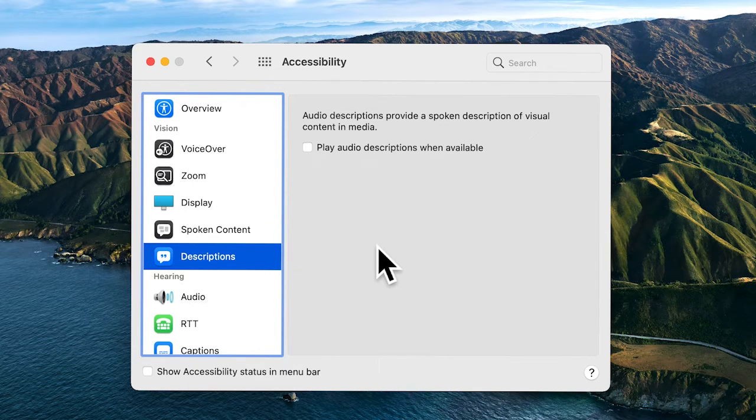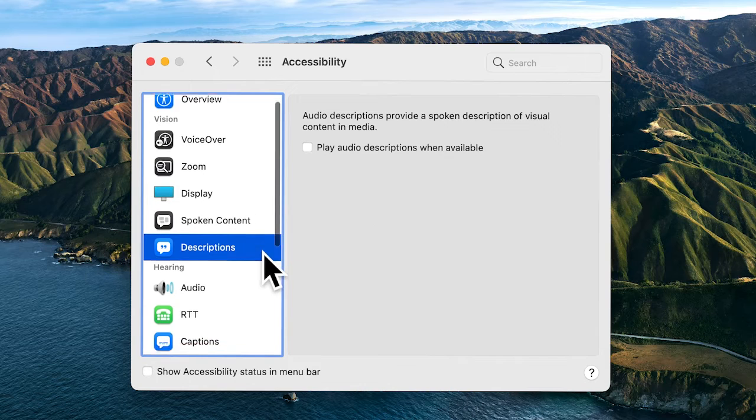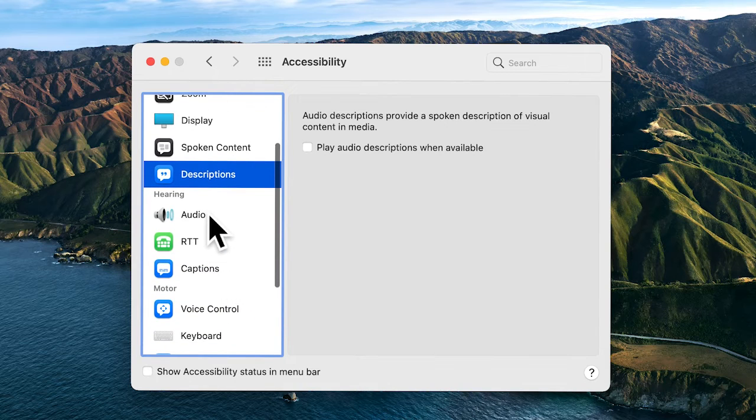Then we have descriptions. So audio descriptions will be provided on spoken. Audio descriptions provide spoken descriptions of visual content in media. This will only play when it's available. So unfortunately, this is not something that's commonly done on a lot of websites or for images. So you won't always see it, but when it is available, it will speak descriptions of visual content in media.